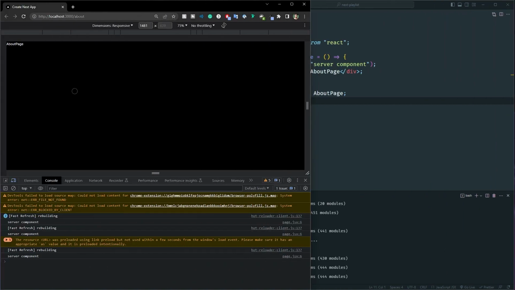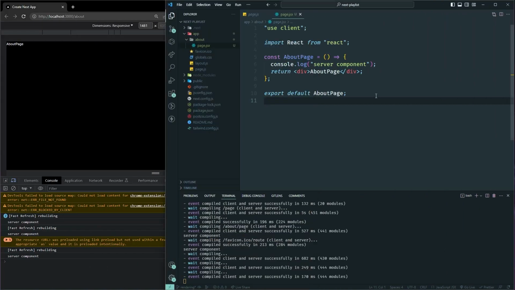So we're back to the code base here, and I just want to recap that. Isn't this cool? Next.js gives you the best of both worlds.